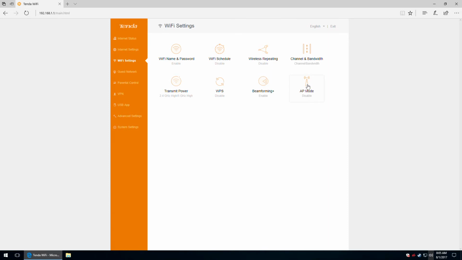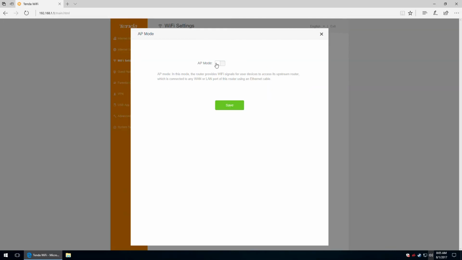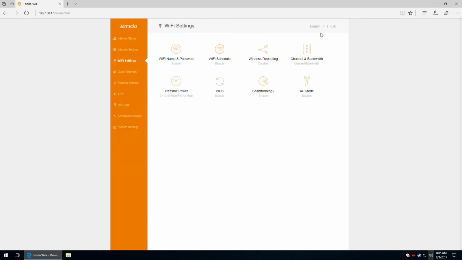And we also have an AP mode, for those of you that want to use this Tenda AC9 as an access point. I find this wireless repeating and AP mode functions quite a nice surprise for such a low budget product. I wasn't expecting this, so these are actually quite nice to have.